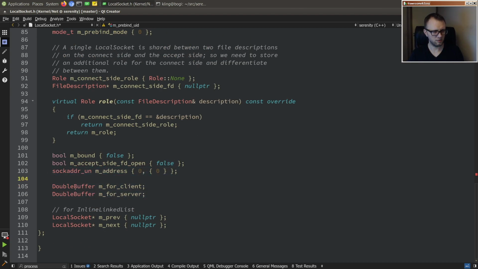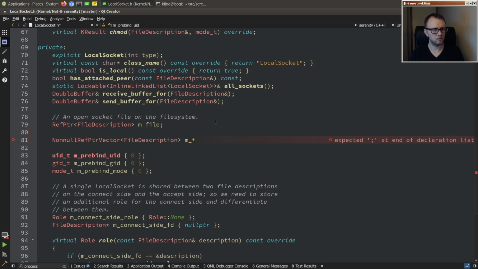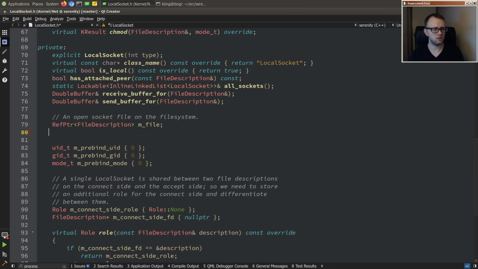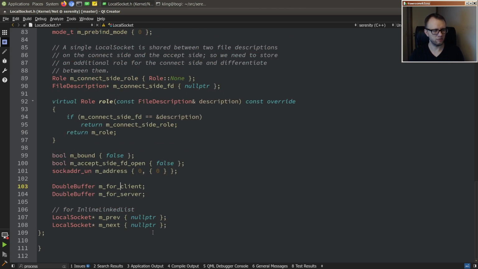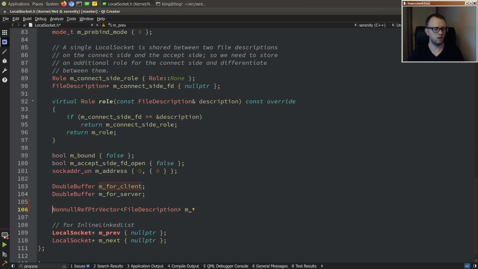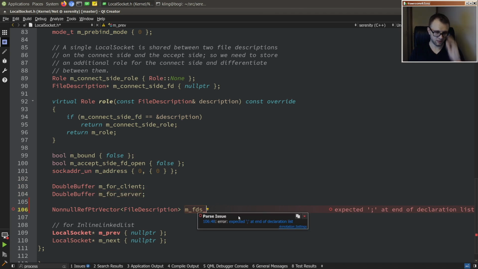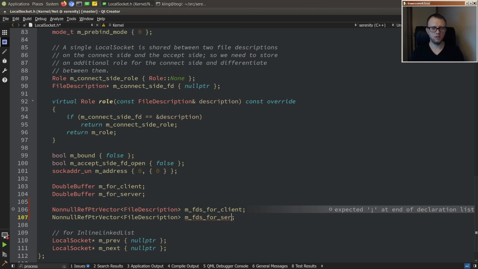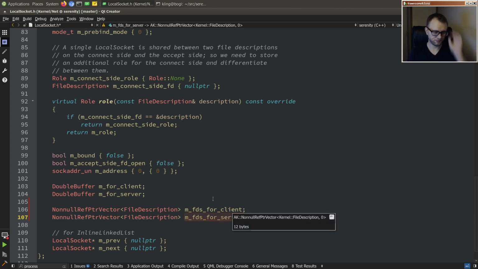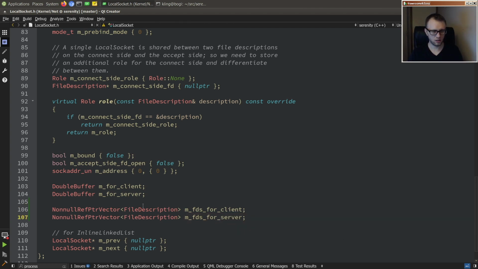So we already have, for client, so the regular data streams are buffered down here for client and for server. So FDs for client, let's call it. So this is like data for the client and data for the server. So we'll have parallel names, so like that. Okay.